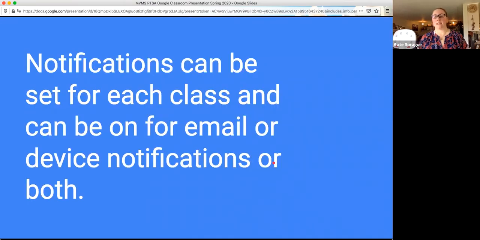So then sometimes there are questions about notifications for different classes. Notifications can be set for each class and can be on for email or device notifications, or both. So device notifications are those notifications that pop up like texts on devices, and emails go to students, student MBSD emails. These can actually be set at both the class level and the device level.